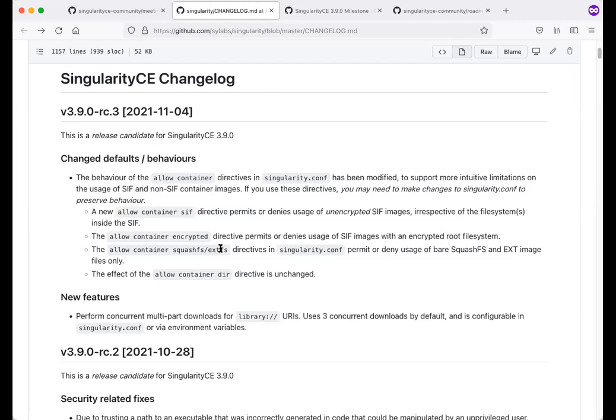Or if you really wanted to, you could do it the other way around and say, oh, we're only going to use bare SquashFS images here. We're not going to allow SIF. And you've got that granularity now, and it's a bit more intuitive. So this is what's coming out in the 3.9.0 RC3.